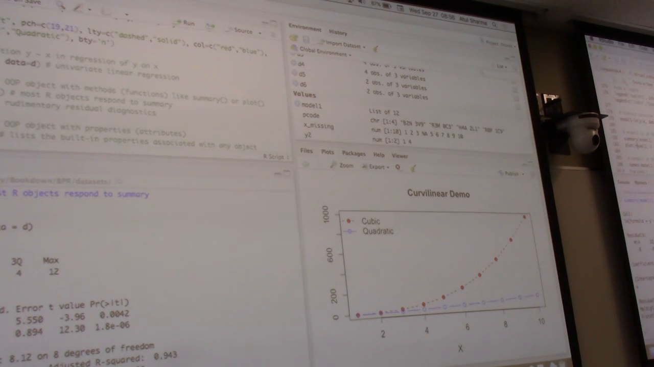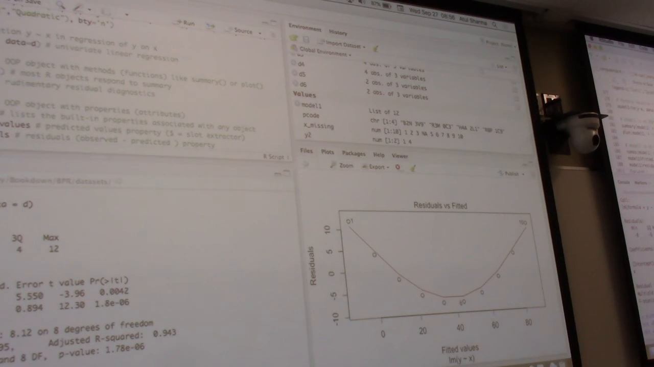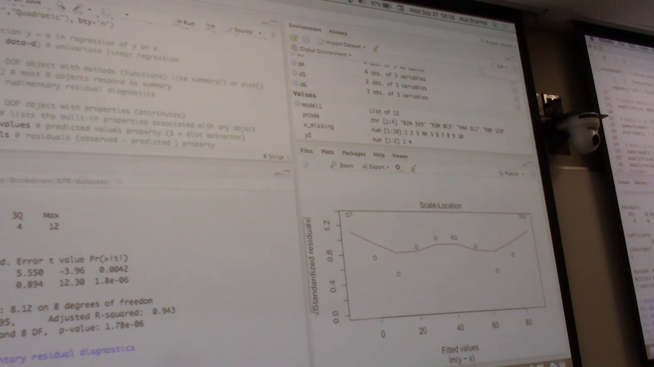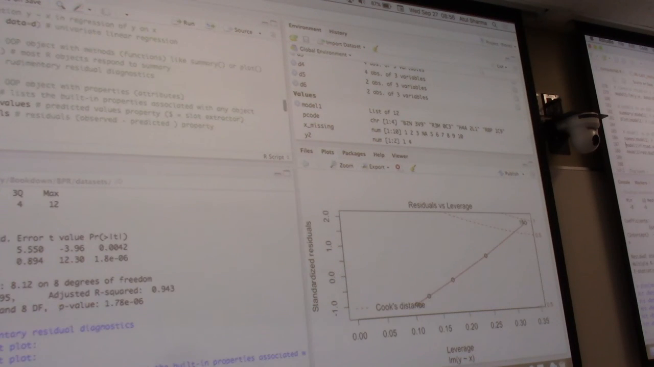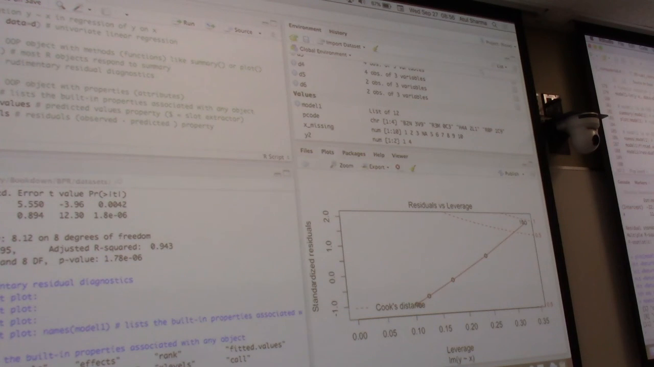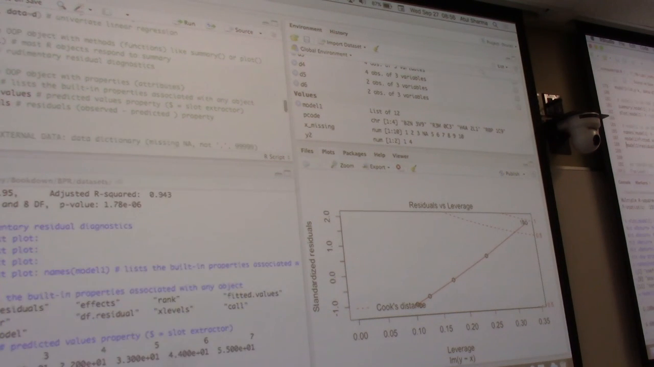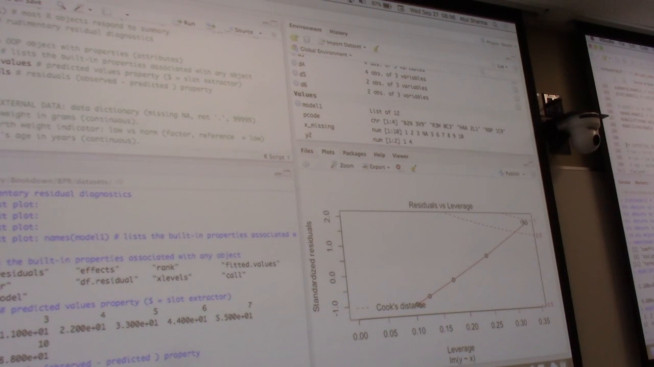If I say plot model 1, I get a whole series of diagnostic plots that I can click through, and we'll learn about diagnostic plots when we do regression. I know I'm just about to finish. If we do names of model 1, you'll see a list of all of the built-in data within model 1. You can see we get residuals, fitted values, and regression coefficients, and we can ask for any of them to be displayed. So there are the fitted values, and there are the residuals. We can create diagnostic plots, or we can work with these. So there's a lot more under the surface, is what I'm trying to say.